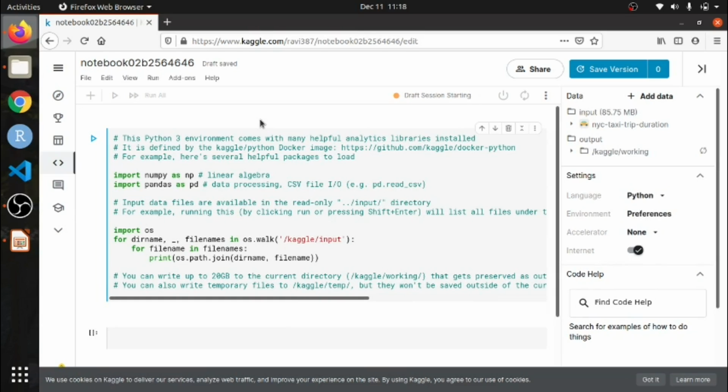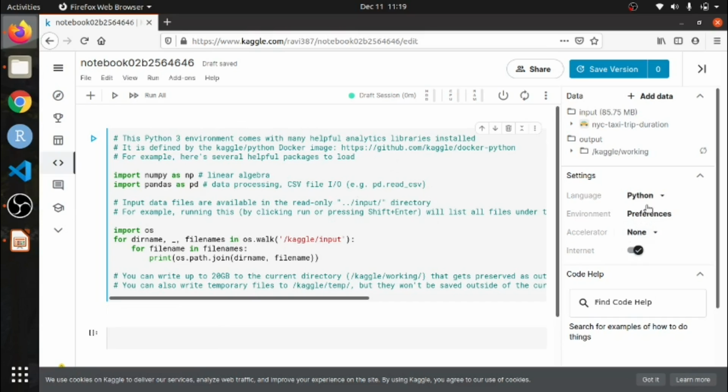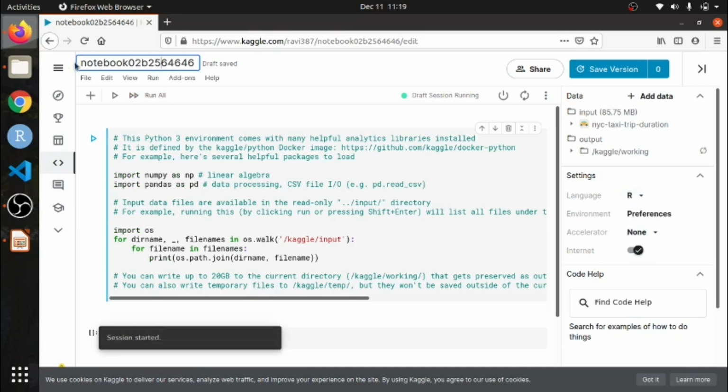I am coming back to Kaggle after a very long time because I was preparing for other exams. About one year ago, there were other things available like R Markdown, but it has been removed from Kaggle. Anyways, this is a Python interface, and you have to go there and choose R, and you can just type your title name here.